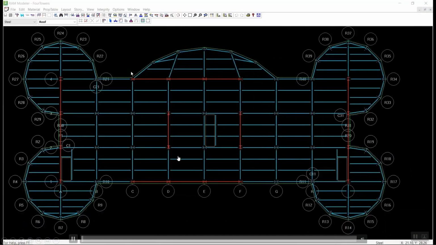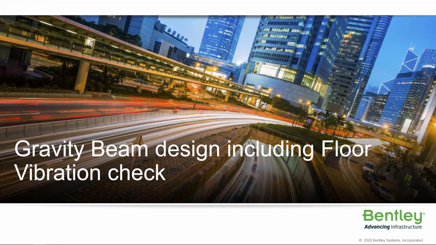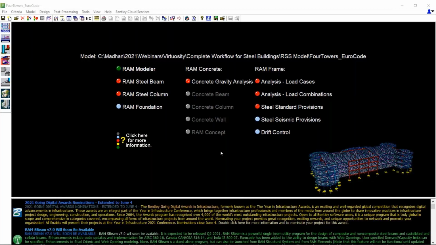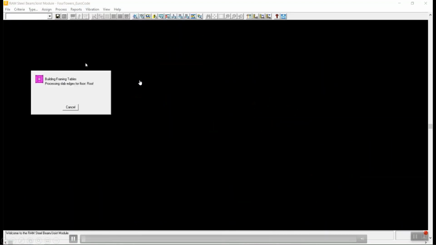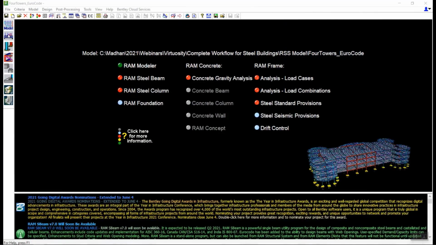Next, let's see how we design the gravity beam design, including the floor vibration check. Notice that we have not performed the analysis yet. We have just finished the modeling, and hence you can see the RAM modeler is showing in green color. Now we are going to go into the RAM steel module to design our gravity steel beams. As soon as you enter your RAM steel module, here you can see the program creates the framings and is now making the program ready for gravity beam design.